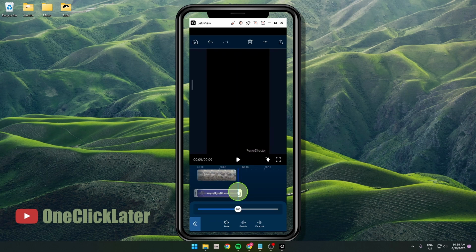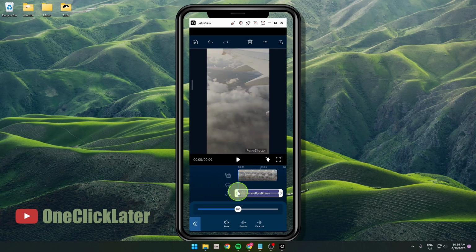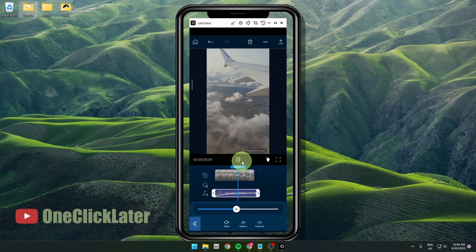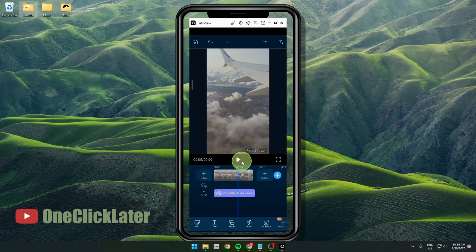Fade in your audio. It's the same process. Just go at the beginning, click this diamond, move this 100 to 0. And here we go, that's it. So I'm gonna play the clip. And this is how can you fade in or fade out audio in PowerDirector mobile app.